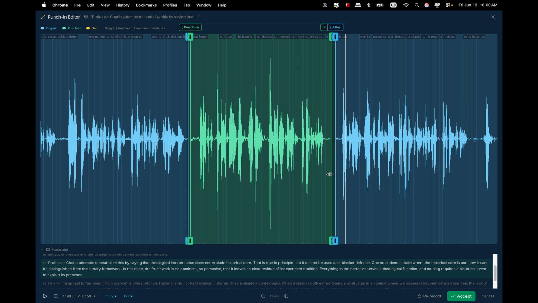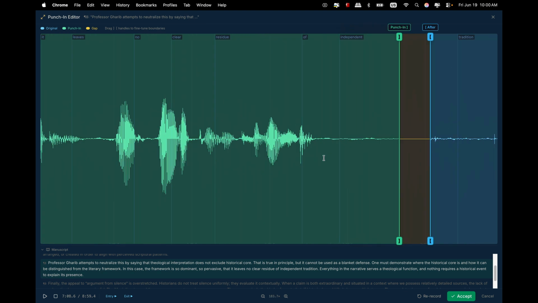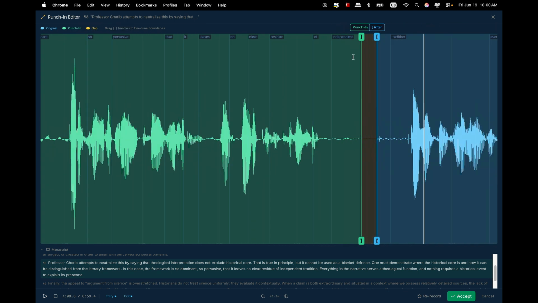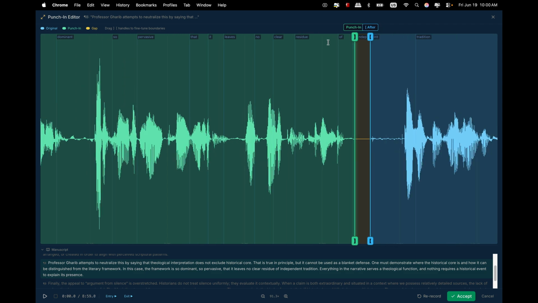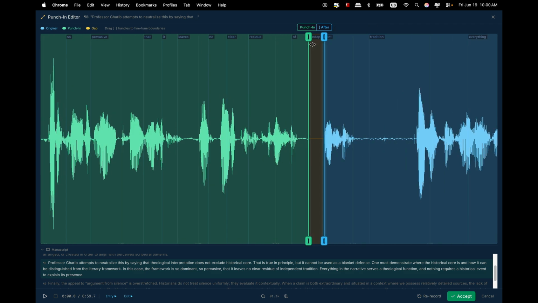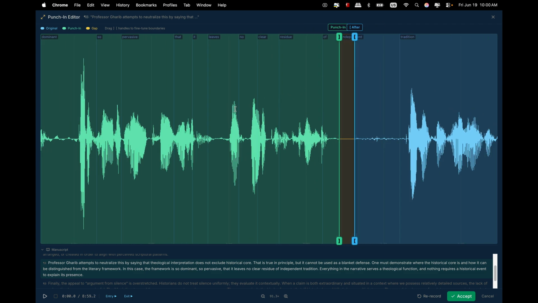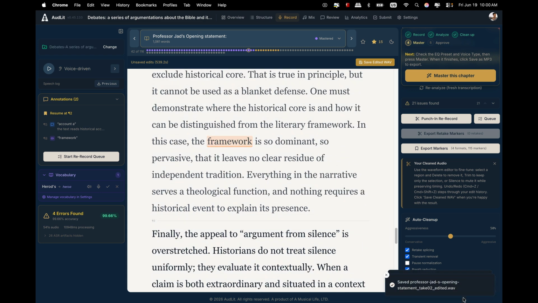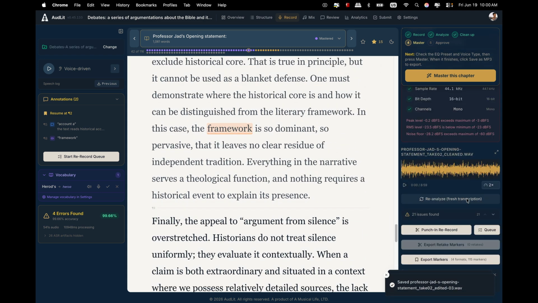Okay, so I want to get the breath, the natural breath in there too. So let's go ahead and scroll in a bit and clean that up in here and grab more of the breath. That's the previous word there. Of independent tradition. Everything. That sounds good. Let's accept that. Okay, we're going to save the edited WAV file. Okay, so both of those are correct.